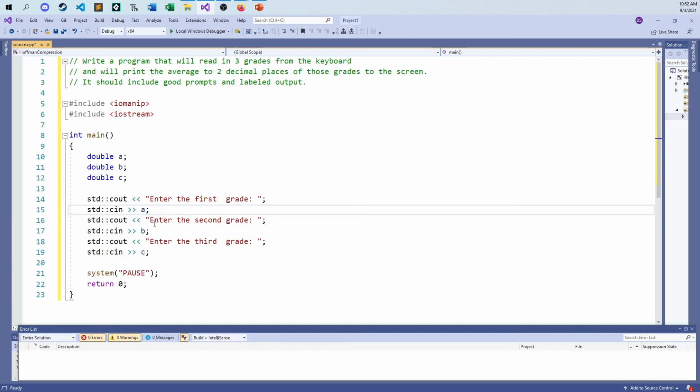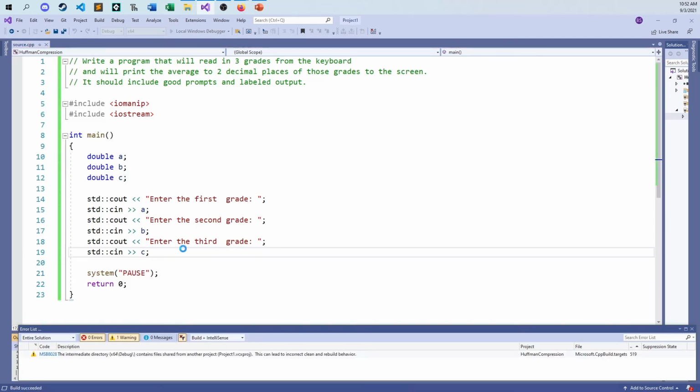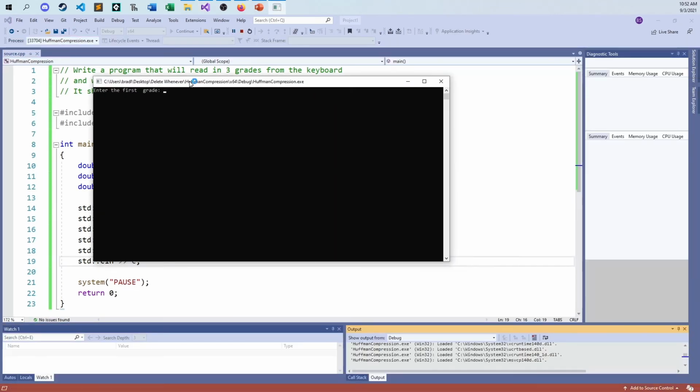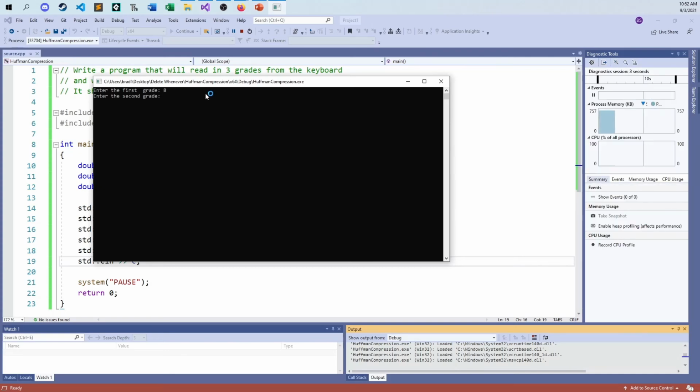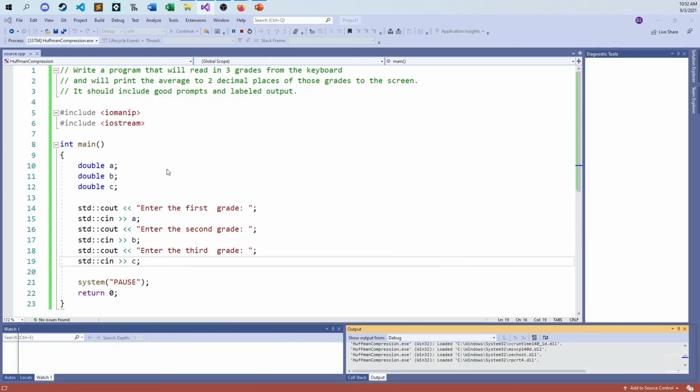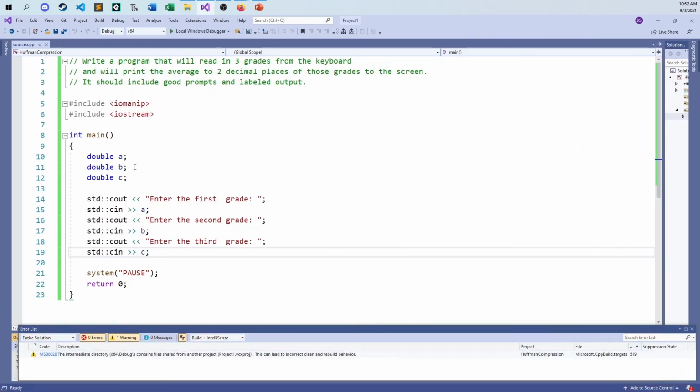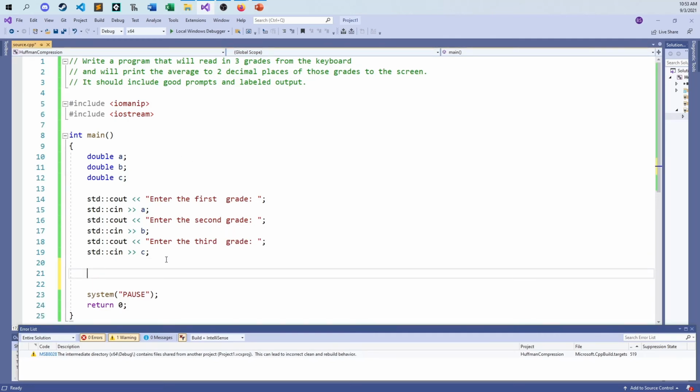So here's A, here's B, here's C. We are good to go. Let's just test this out, make sure everything I've typed is syntactically correct. Okay, cool. Enter the first grade 8, second grade 4, third grade 1. Okay, and so we have something going for us now. So our input stage is complete. We have our 3 grades. It's just a matter now of figuring out the average.